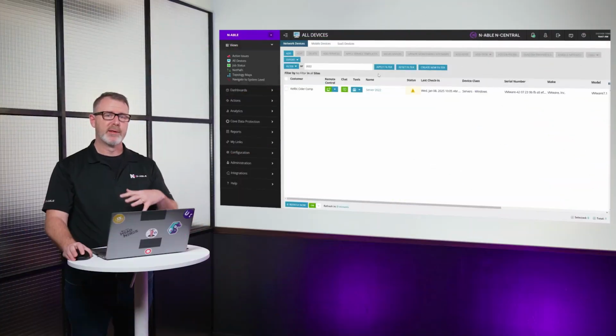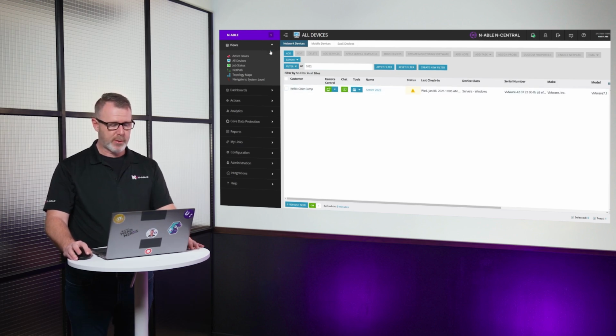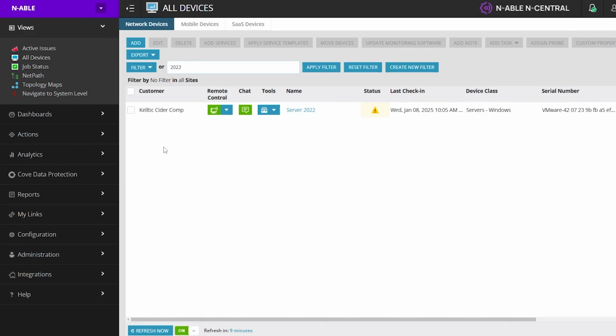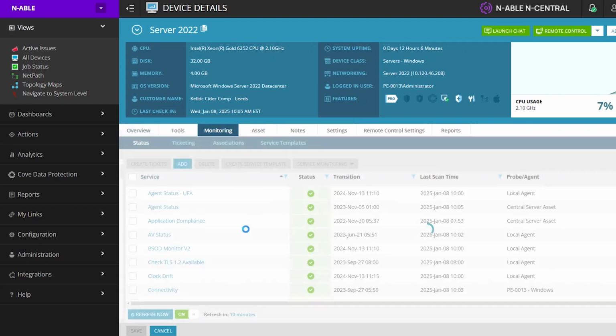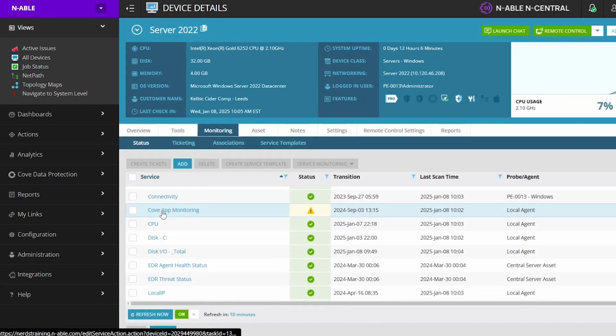I'm going to take you through self-healing in N-central. It is one of the defining aspects of remediation within the N-central product. From here, what we're going to do is click into a device. I've got my Server 2022. I'm going to click into the monitoring, and then I'm going to choose the Cove app monitoring. As you can see, there is a problem here.